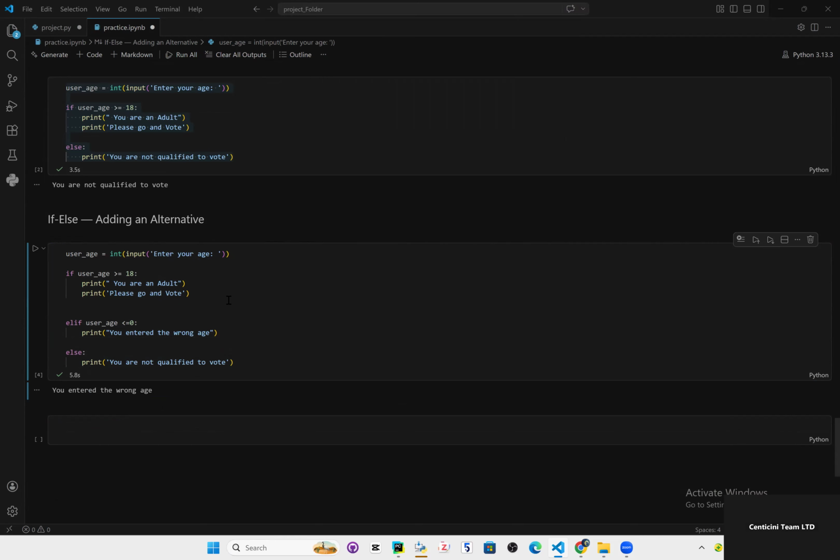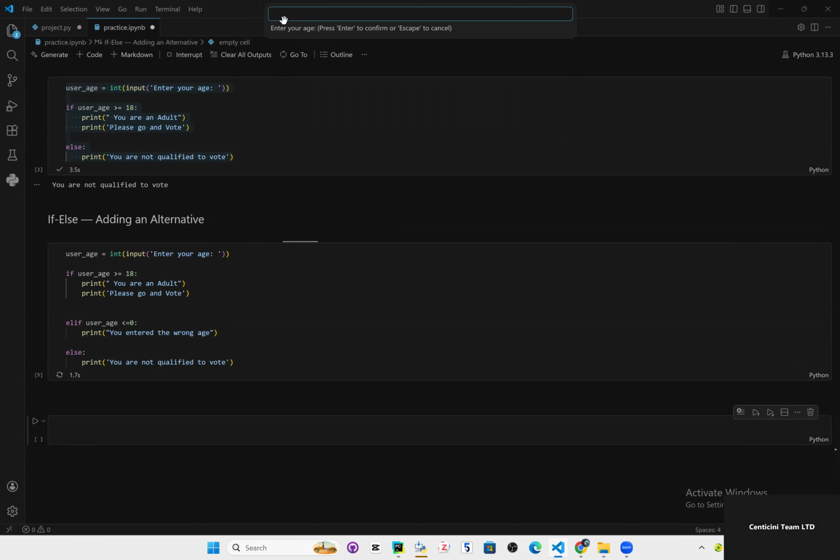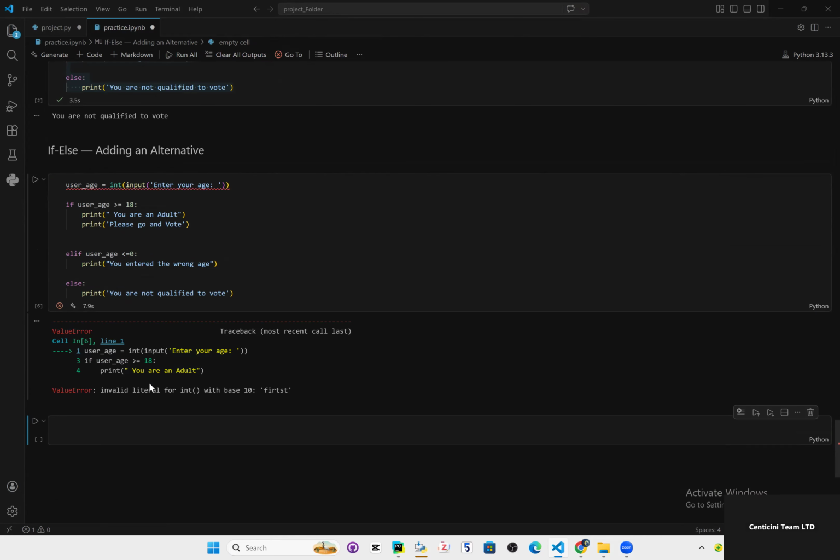We try it again. So this time around, if I enter 4, then by 4, it doesn't satisfy this condition. It doesn't satisfy this condition, then it drops to else. Now, somebody might ask, what about if you enter a string, maybe like first or something? It's going to throw up an error because this is an invalid literal, okay? And we're going to show you in later parts of this video how you can handle some kind of wrong data type input, okay?